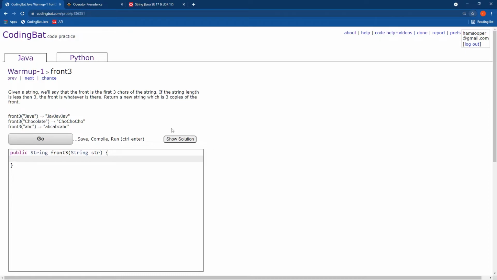I will go ahead and solve this problem. So, front3. Okay, that's the name of our method. Okay, so we need to get the front of the string. So first I'll create a variable called front. And I'm actually not going to assign to this variable right away, because I'll assign different things to it depending on a certain condition. So I'll say if the length of the string is less than 3, then front is just going to be all the characters from 0 to the end of the string, right?